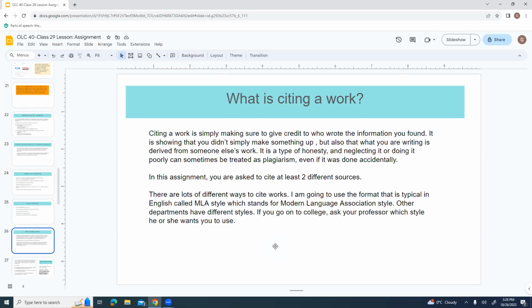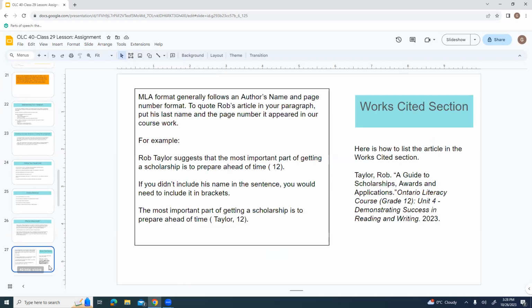So in this assignment, 2 different sources. There are lots of different ways to cite works. It depends on what field you're in, right? How the English department does it is different than psychology, is different than other departments. So you have to know English uses MLA style, so I'm going to use that. That's the Modern Language Association style. If you do end up going on to college, ask your professor in each course what they want, because you'll be surprised. You might have 4 courses that have like 3 different ways you've got to do your citations. There's not necessarily a huge difference, but it's big enough that you want to be aware of it.